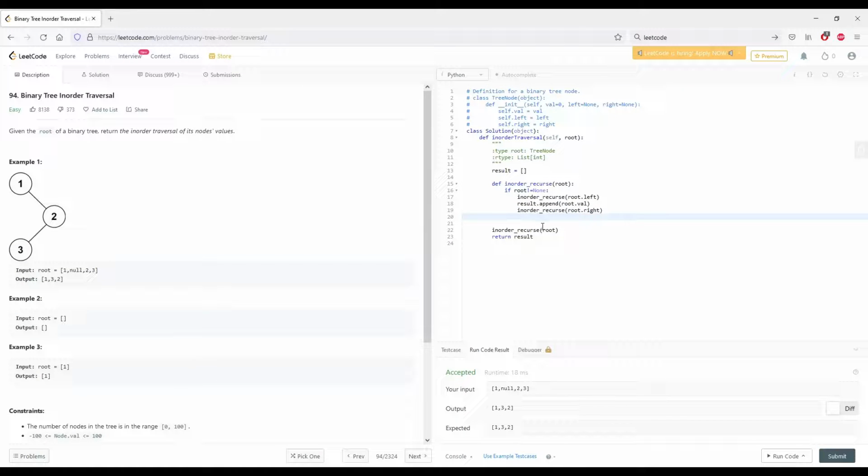Now I'm going to define my iterative function. So what I'm going to do is initialize my stack to be empty and current node to be root right now.